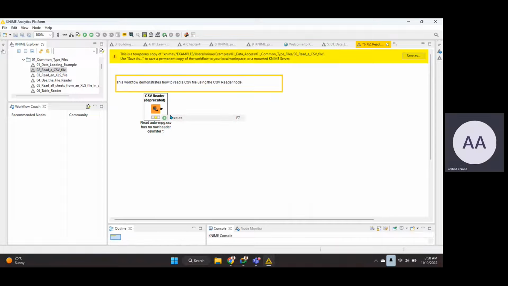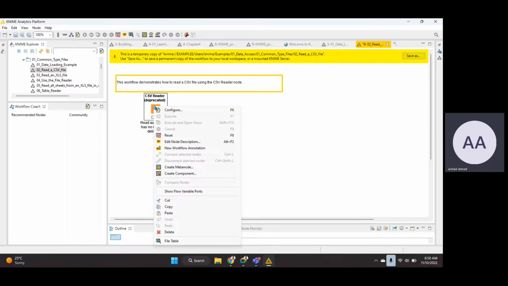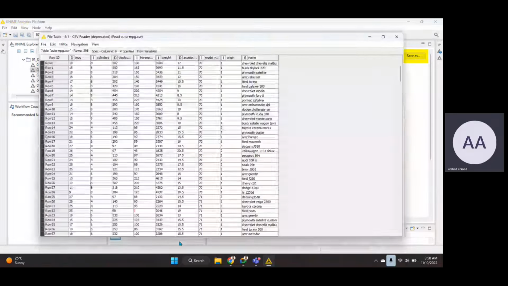When I do execute, what happens then? I can view the table. I can view the files that are there. Can you see? These are the names that are there, and these are the things that are there.